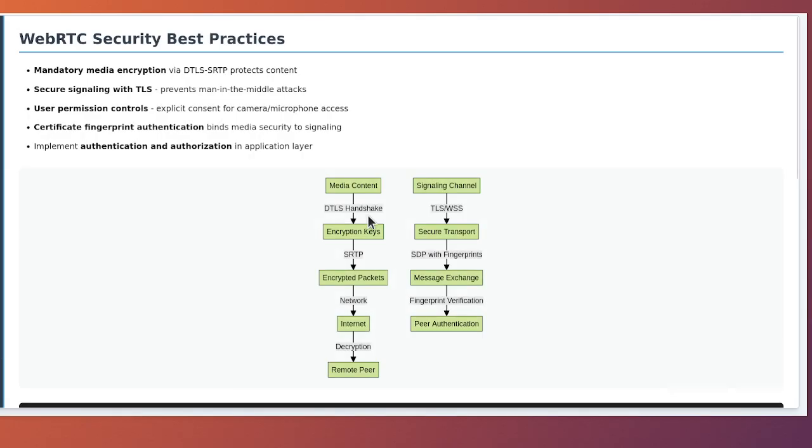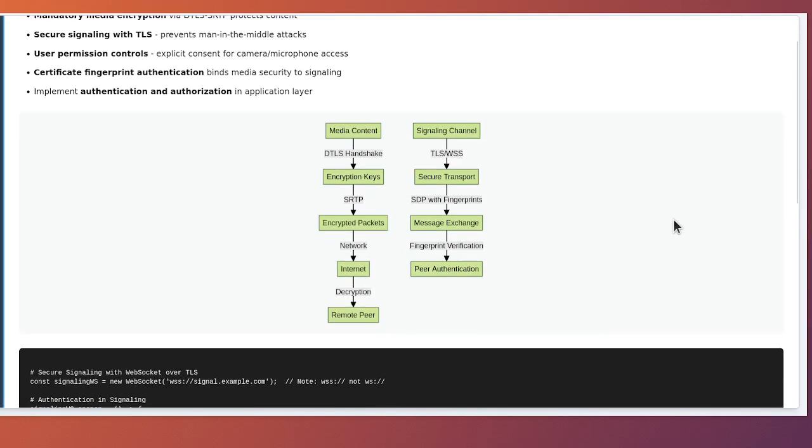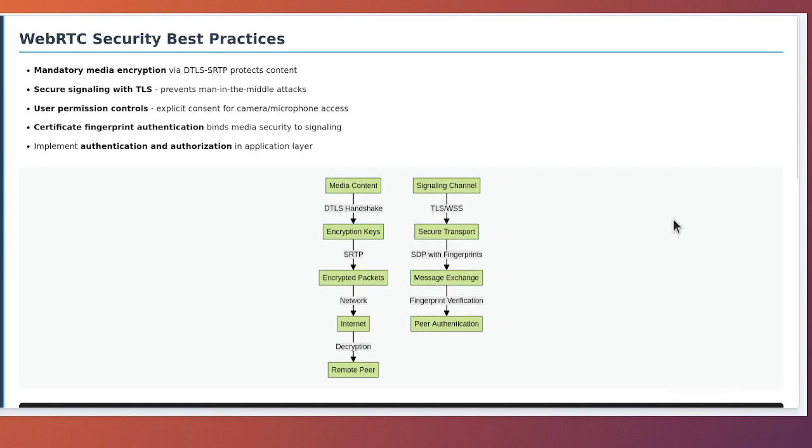WebRTC security considerations. Security is paramount in WebRTC because real-time communications often involve sensitive personal or business information. The protocol includes strong security by default, but developers must understand the security model and their responsibilities to build truly secure applications. WebRTC's security spans multiple layers, from media encryption to signaling protection to user privacy controls.